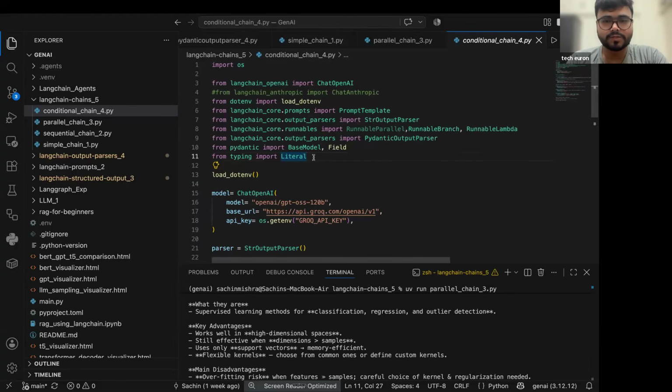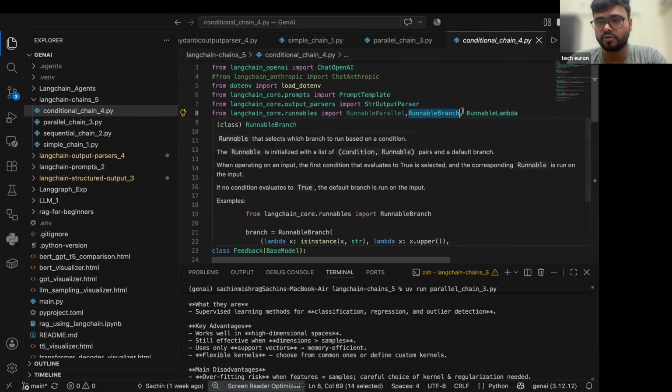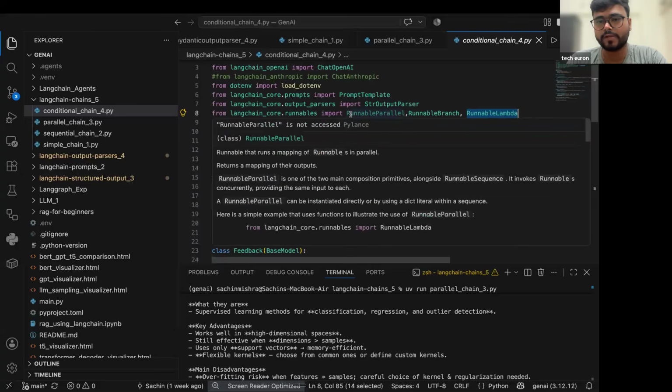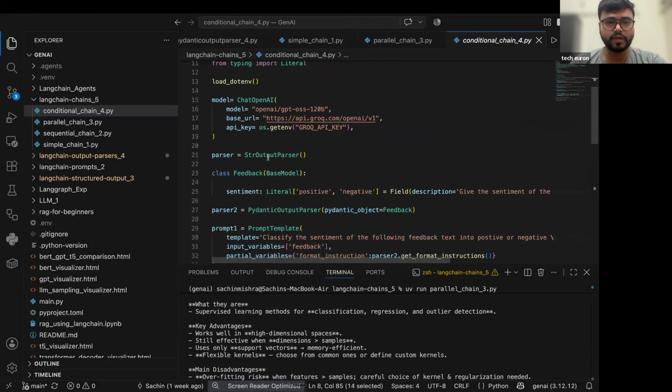So let's first understand this. A new import I'm doing over here is something called runnable branch and runnable lambda. You see, I'm not using runnable parallel, right? I'm using runnable branch and runnable lambda. Runnable parallel is faded out because it is not being used anywhere; I have just imported it. But runnable branch and runnable lambda are required in order to build conditional chains. Here is our LLM setup, which is fine. Here is my parser, the string output parser.